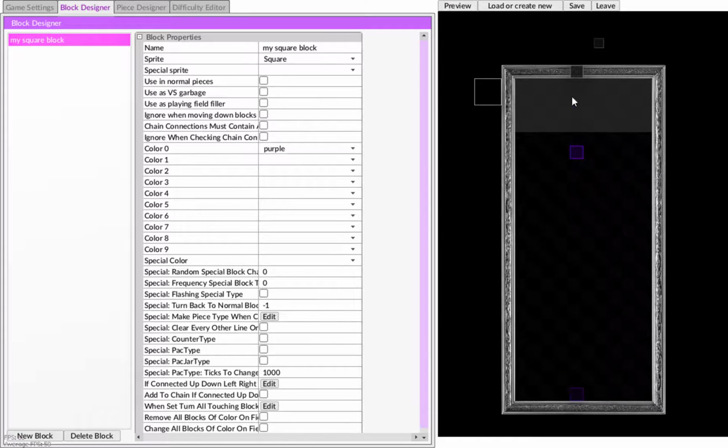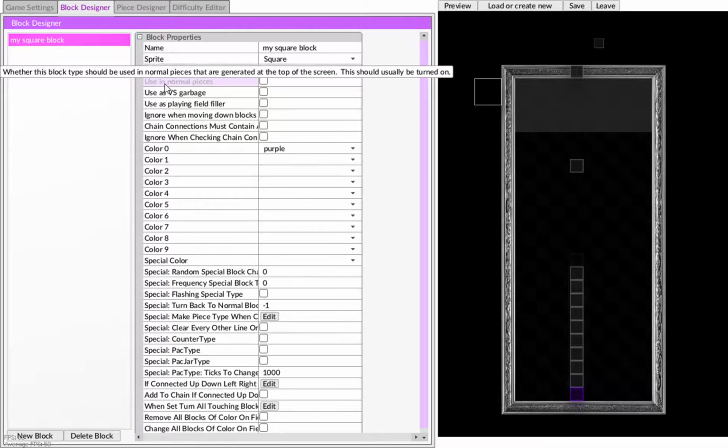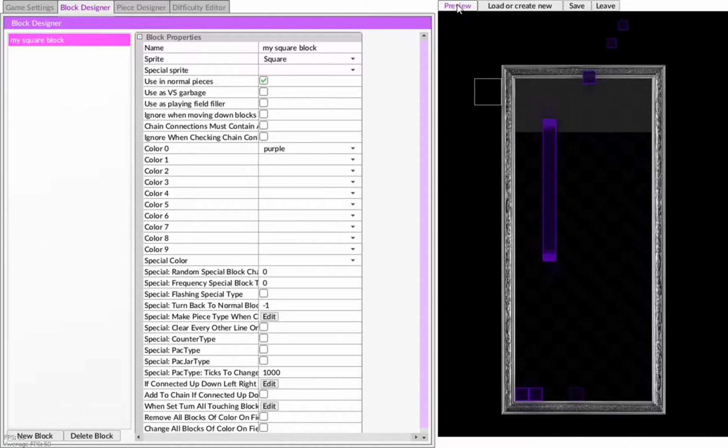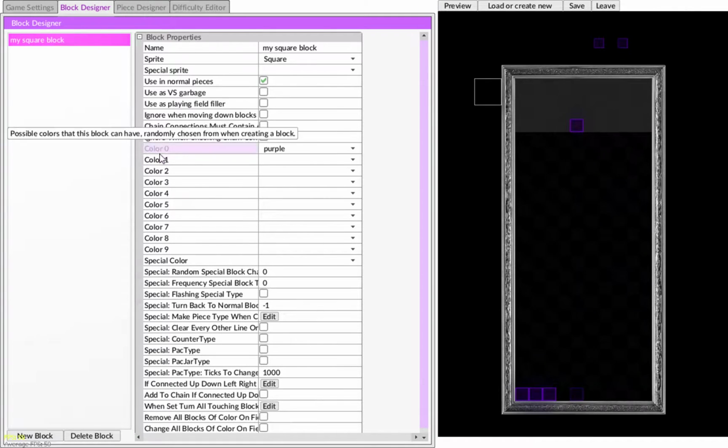and it's just the first square, because all of the blocks after that, you'll see if I play, they're all going to be our gray block. And the reason for that is because we haven't assigned this block to anything yet. So I will assign it as use in normal pieces and click this. And now every new piece that's made will include this block type.